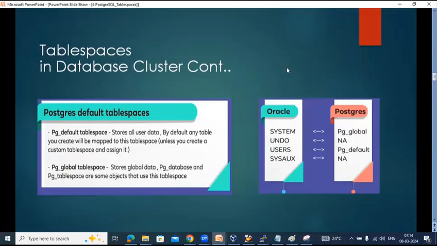These are some of the core differences between Oracle and PostgreSQL. In Oracle, these are the default tablespaces. We have the SYSTEM tablespace, which holds the data dictionary information. We have the UNDO tablespace for pre-image data, and the USERS tablespace for user data. We also have the SYSAUX tablespace, for some performance related table data.